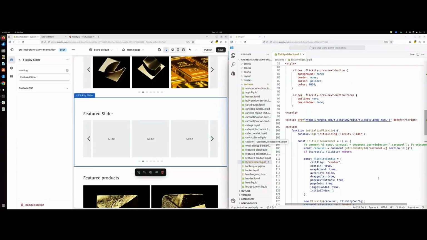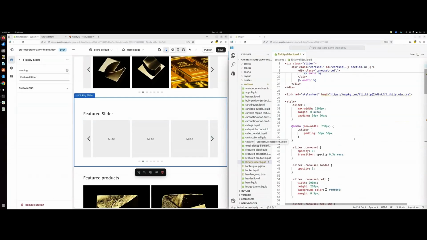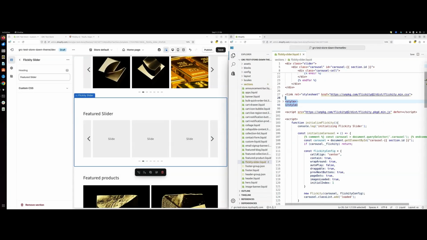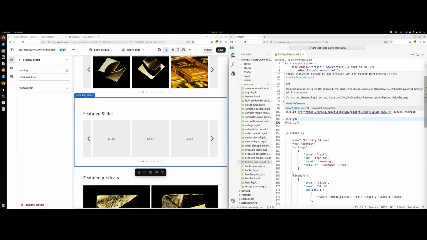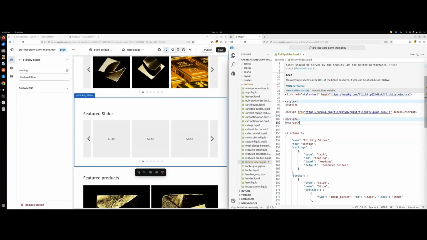All right, now this works and you can absolutely use it, but it's not the most efficient way to do it. The 2 things that I would change here are the styles and the JavaScript. That's kind of why we're getting these warnings here. They're not red squiggly, so they're not errors, but it's a warning. And if you hover over it, it says this asset should be served by the Shopify CDN for better performance.